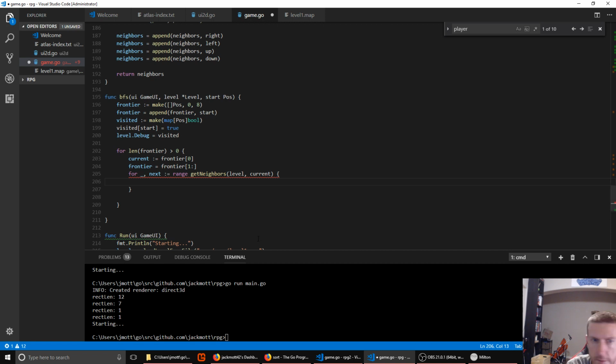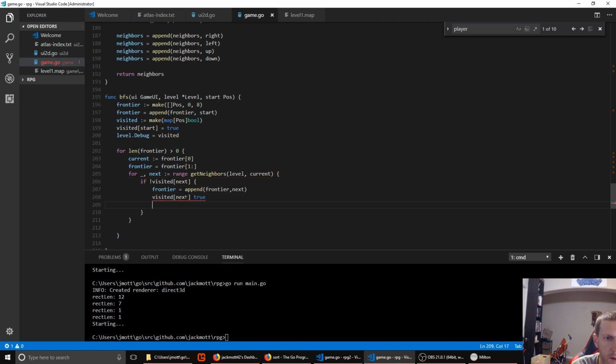Okay, so now that we have a get neighbors, we need to check first. So we're going to get each node that are neighbors of the current node, called next. And then we're going to check to see if it's visited already. Because if we've already visited the node, we don't want to visit it again. So we say if not visited, then do some stuff. So we're going to add any nodes that are not already visited to the frontier by appending it to our queue. And then we will mark next as true in our visited maps. We don't visit it again.